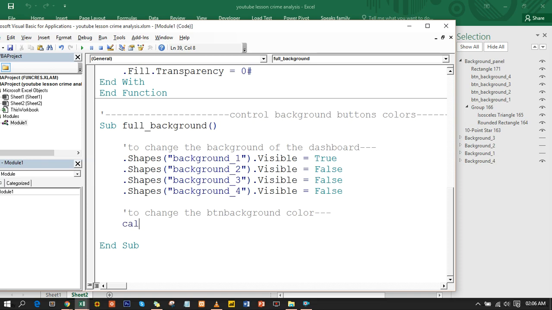So it's going to be call. What is call? Call means I'm calling the function defined. So now we're going to say change theme, vary button as object, active as boolean. Right now it's going to be dot shapes. Now we need to call the name of the button we're trying to use. So it's going to be BTN, the BTN has underscore and we have background. So BTN underscore background underscore 1.